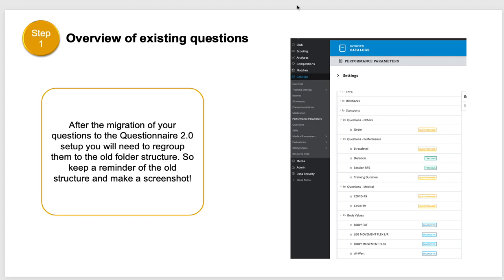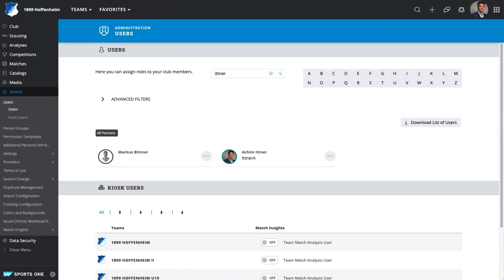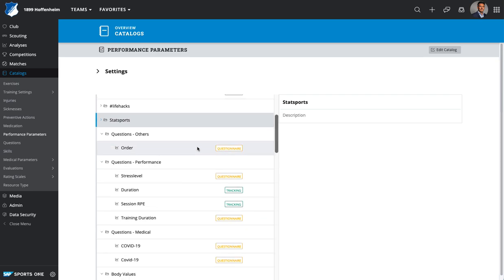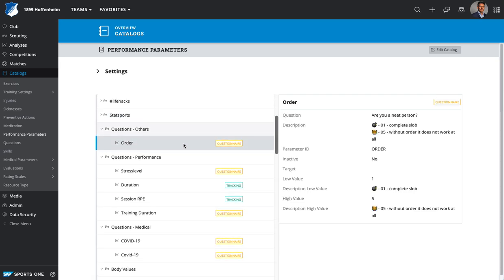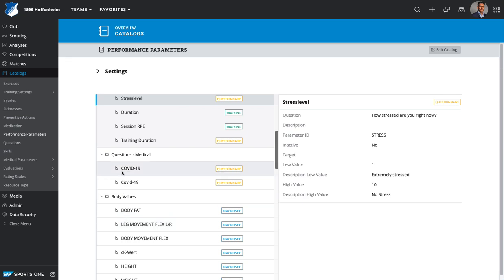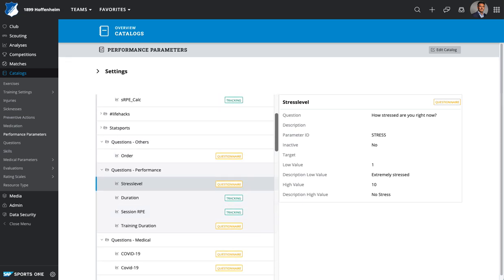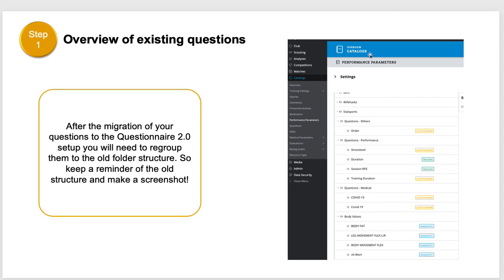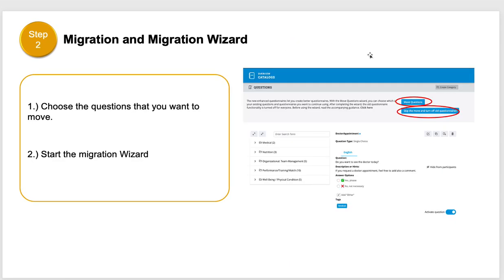So you navigate to the performance section, catalog, performance parameter, scroll down and search for where you have questions which are related to that topic. If this is done and you have all that information and took a screenshot, then you can continue with the next step, which is the real migration and starting the migration wizard.